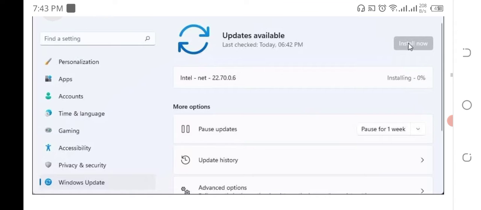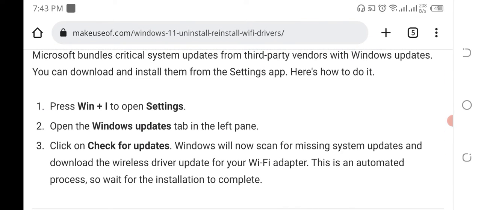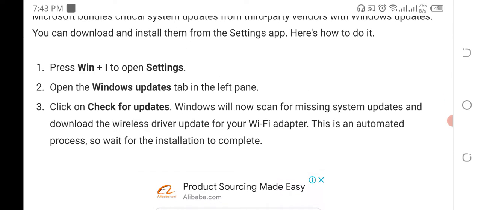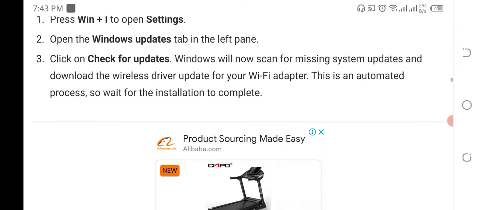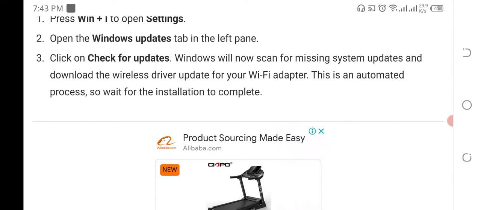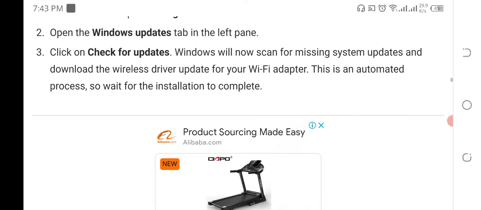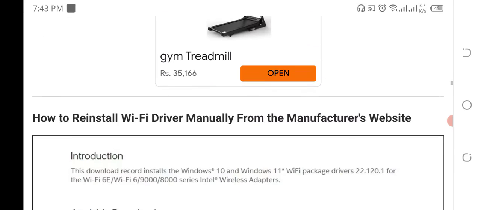Here is how you will start Windows Update. Press Win plus I to open Settings. Open the Windows Update tab on the left and click on Check for updates. Windows will now scan for missing system updates and download the wireless driver update for your Wi-Fi adapter. This is an automated process, so wait for the installation to complete.